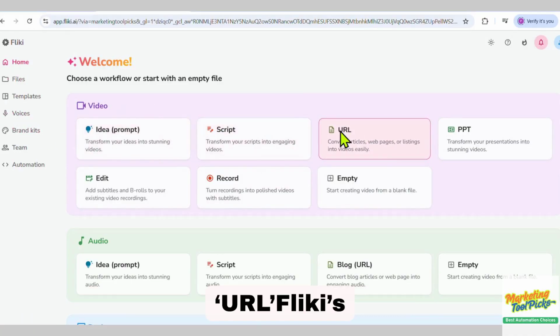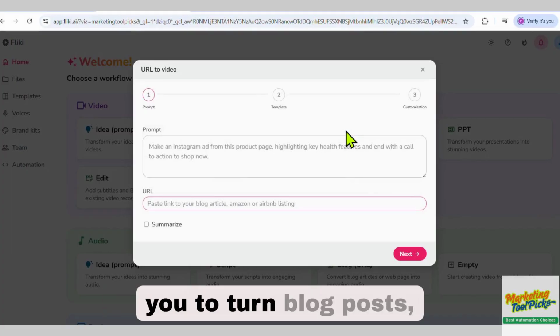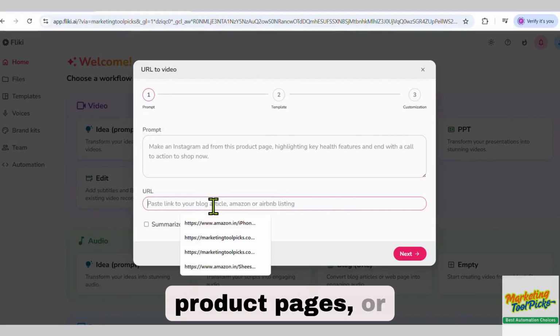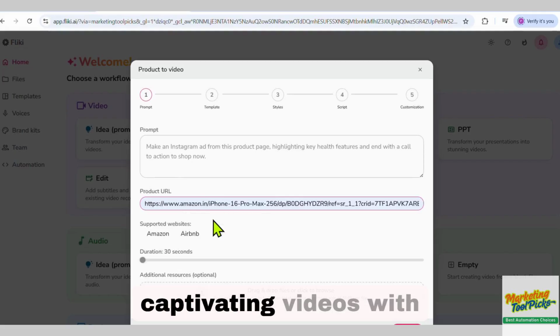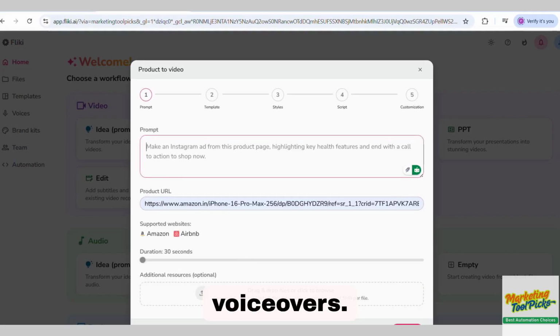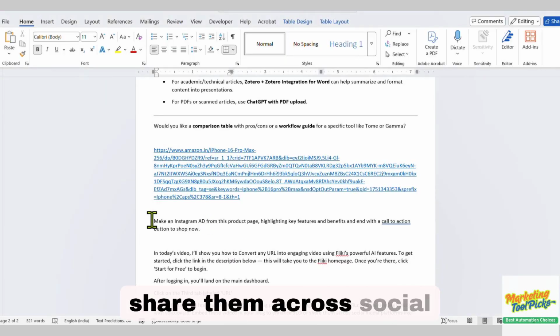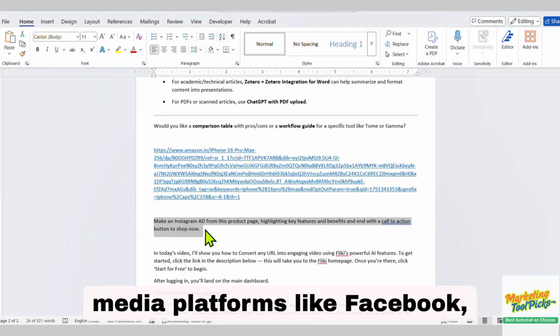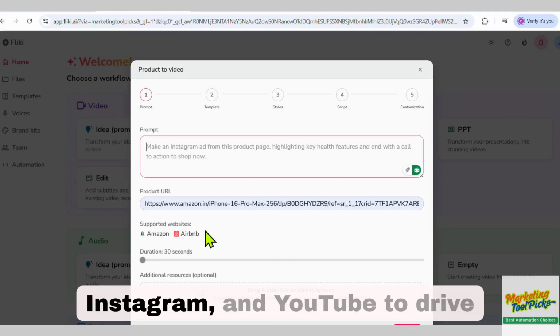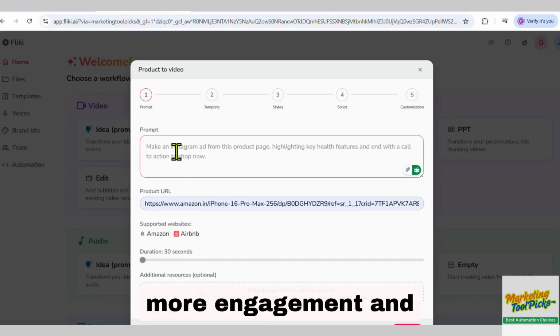Fliki's URL to video feature allows you to turn blog posts, product pages, or any other URLs into captivating videos with voiceovers. Embed these videos in your blog to enhance SEO or share them across social media platforms like Facebook, TikTok, Instagram, and YouTube to drive more engagement and traffic.